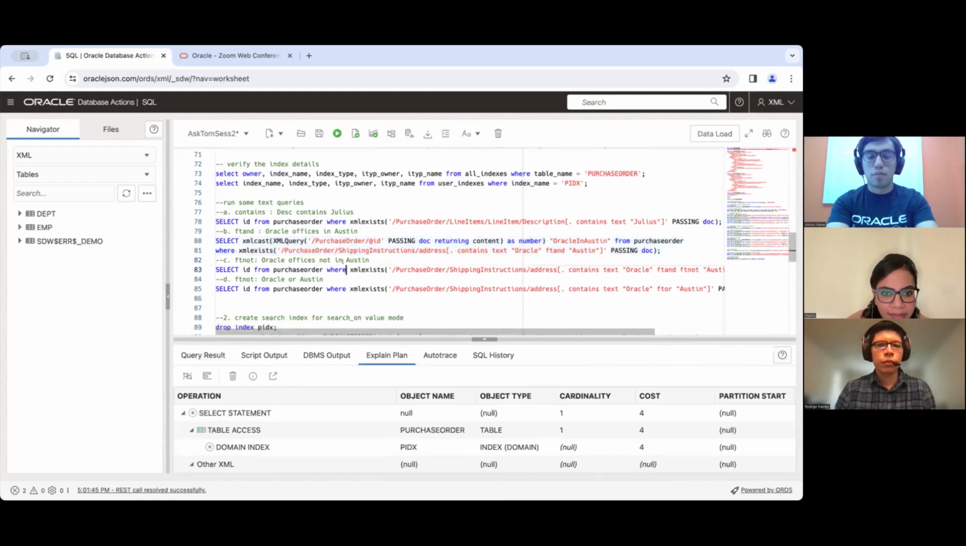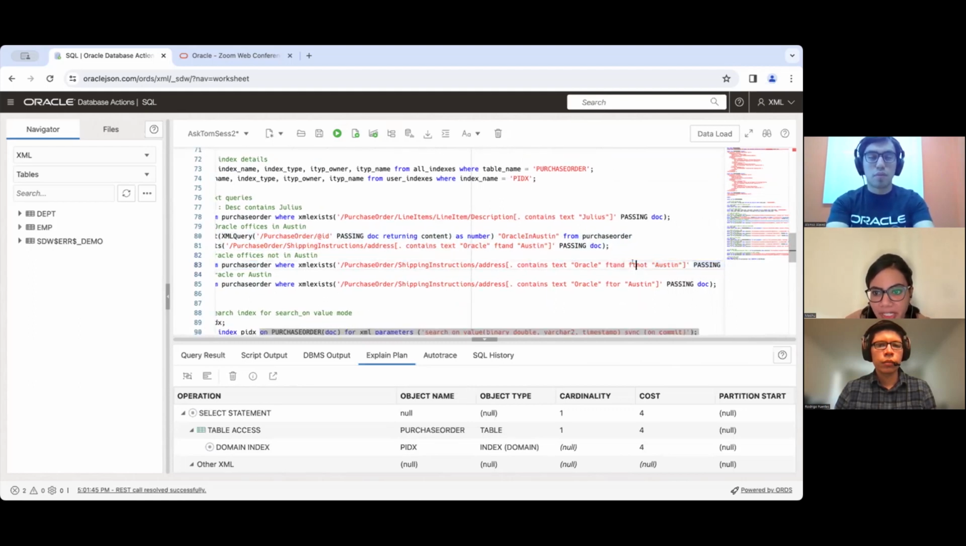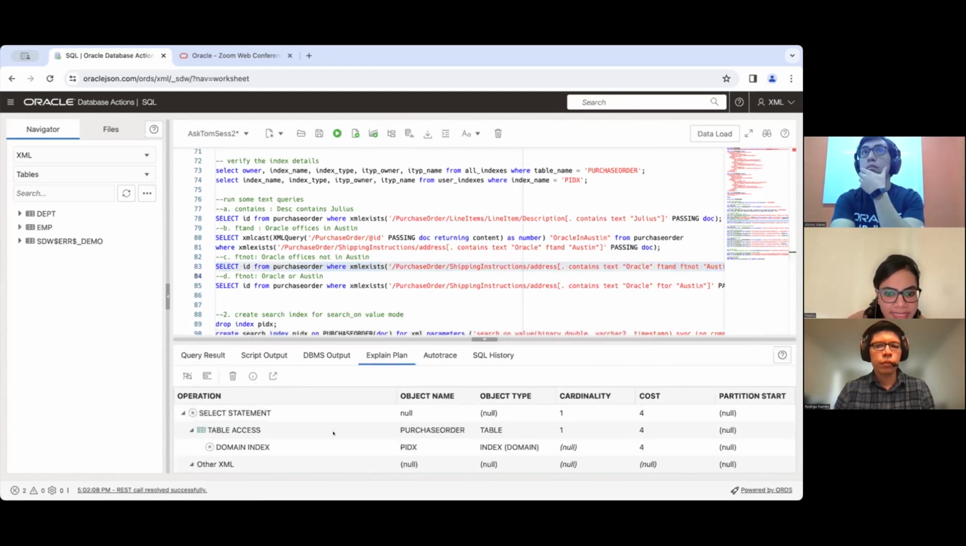The third one, we use the FT not operator, which negates the Austin usage. So basically shipping addresses which contain Oracle and do not contain Austin. This one returns the first and third record. And if you explain the plan, you can see the usage of the index.